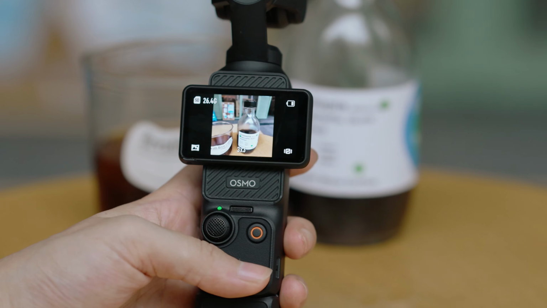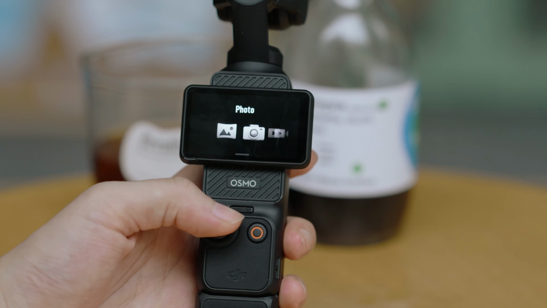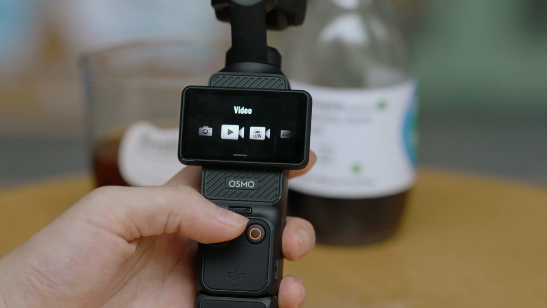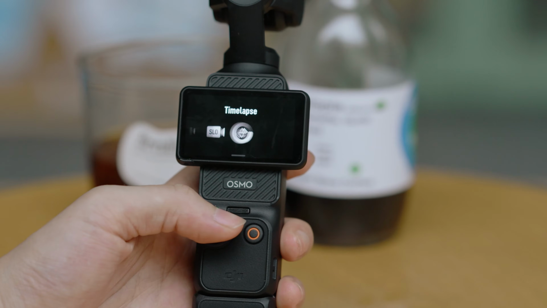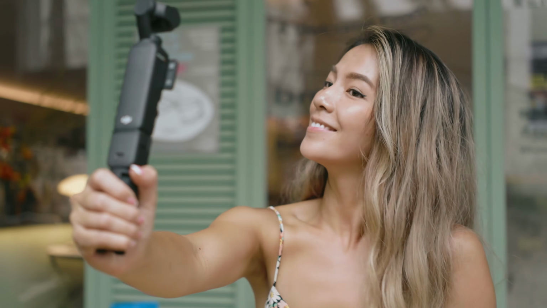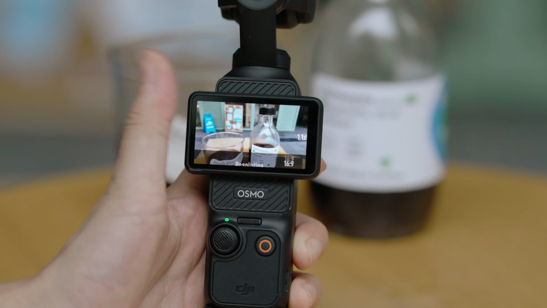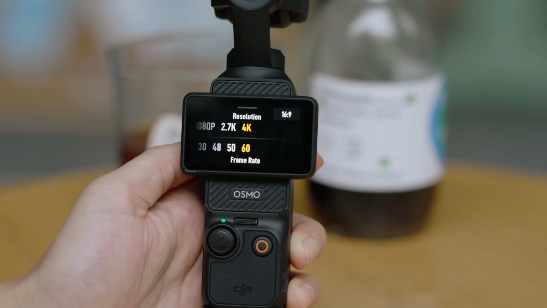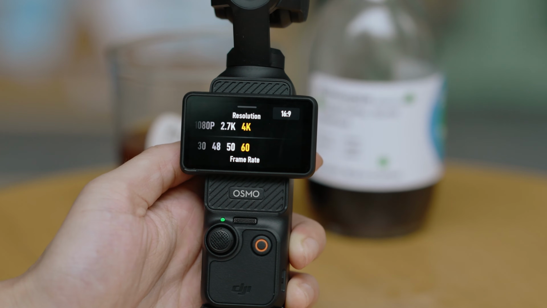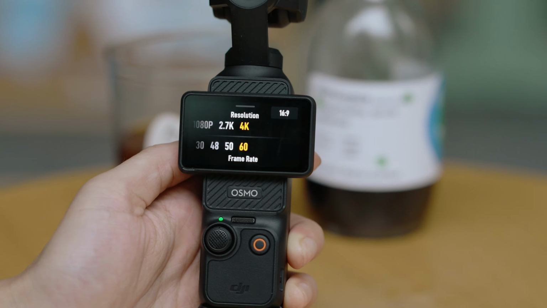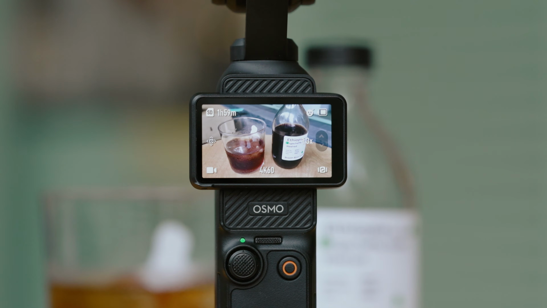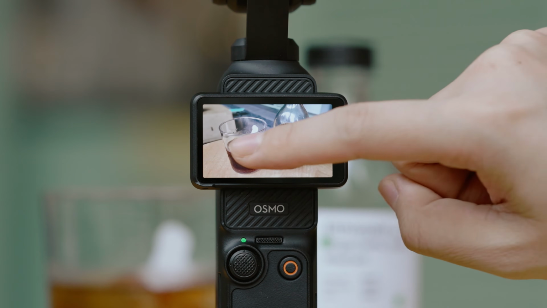Tap the icon located at the bottom left of the touchscreen: panorama, photo, video, low light, slow motion, and time-lapse. And swipe up from the bottom edge of the touchscreen to access the parameter settings interface, where you can adjust the video resolution, frame rate, and aspect ratio. Swipe left on the screen to enable or disable Pro Mode.